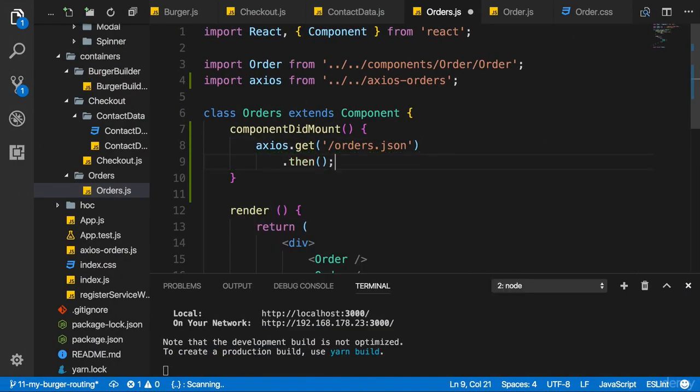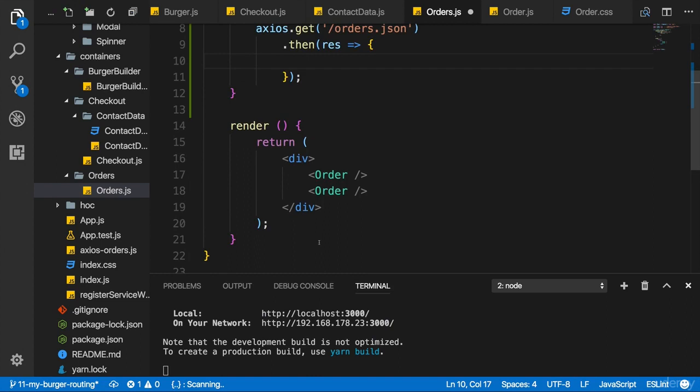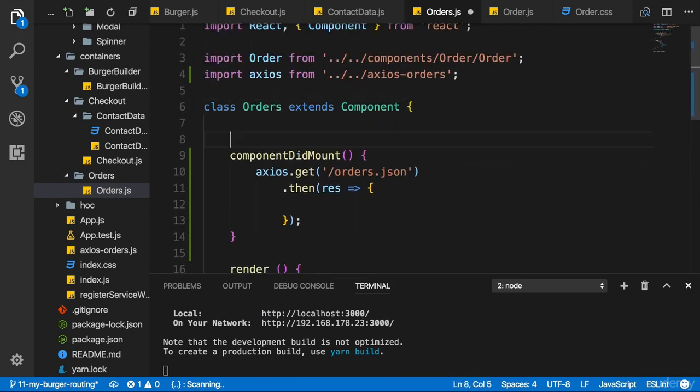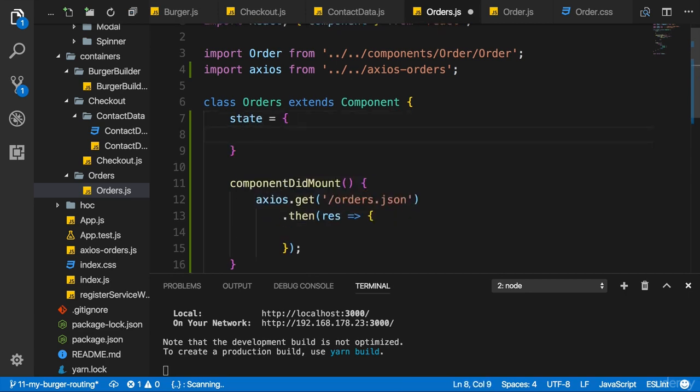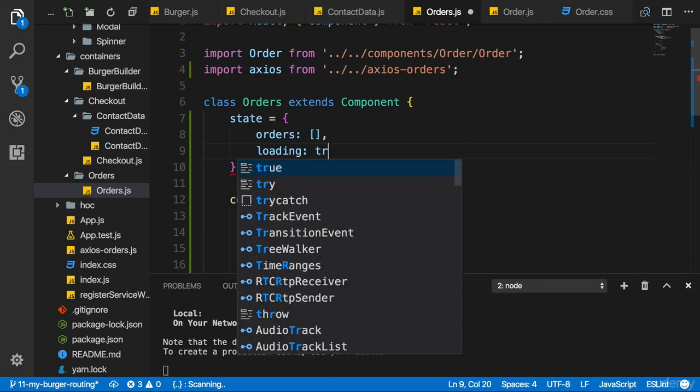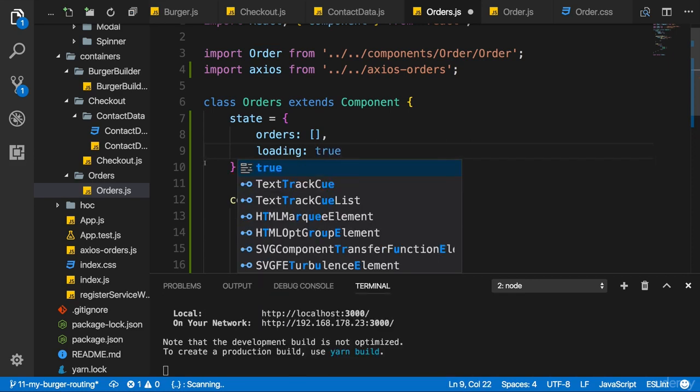And then once the data is there, I of course want to do something with the response. I want to set some state which actually contains my orders and then outputs them. So I'll add some state to this component here. Now in the state, I want to have my orders, which is an array, an empty array initially. And I'll probably also have a loading state, which initially is true because I'll start loading.